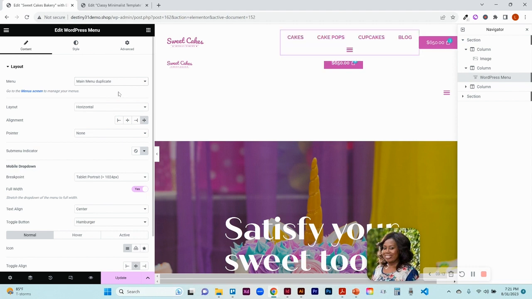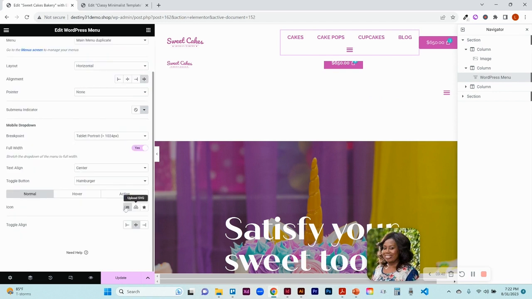Notice when I click out of that, there's no main menu, but the main menu duplicate, that's the name of my menu. You could change the layout. You could change the alignment of where it is. You can have a pointer. On the template, it has a pointer, but this doesn't have a pointer. You can also do lots of things with the mobile dropdown, which is this toggle here, but it doesn't show on desktop, so don't worry about that. You can do lots of different things here.